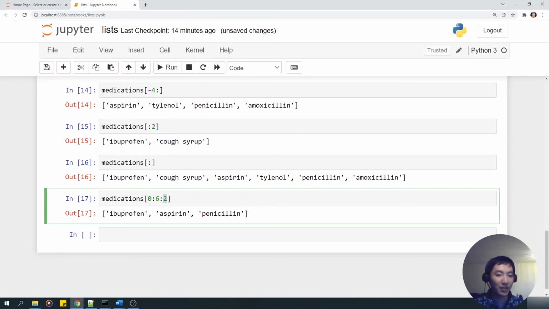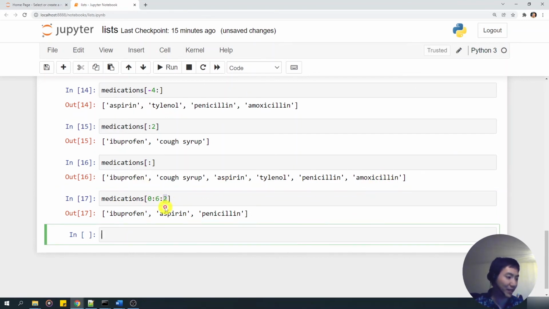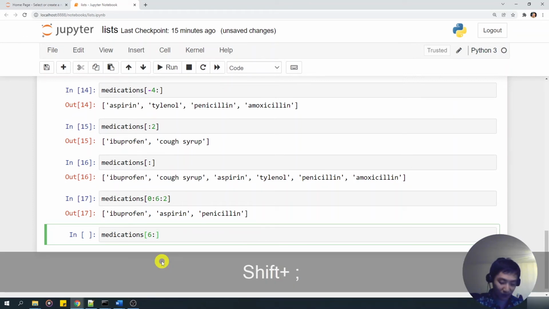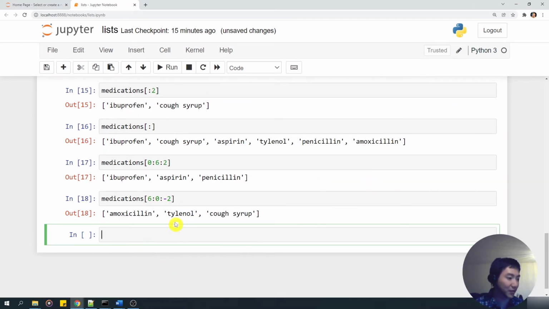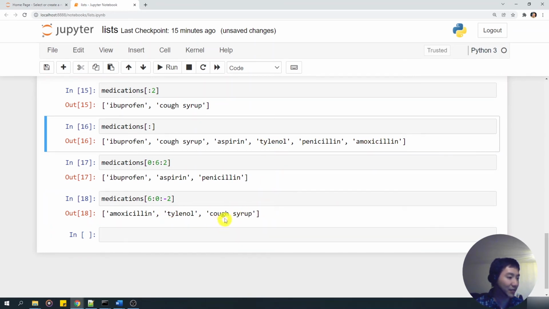Okay. Same thing, you can actually go the other way. I can go from 6 to 0, but I can put a -2. So this is pretty cool. So medications, and go from 6 to 0, and then I increment by -2. Shift enter. So I started with amoxicillin, and I have Tylenol and cough syrup. So I skipped, I got every other one like that using a -2.